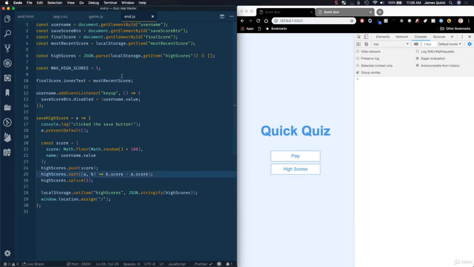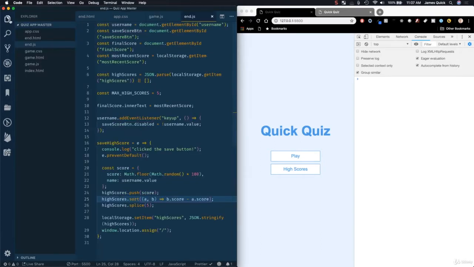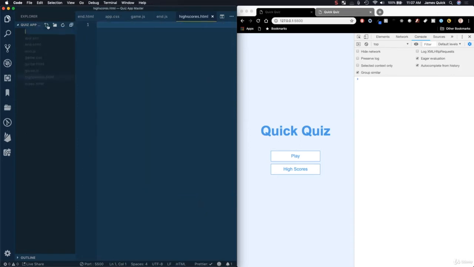All right, so we are making a lot of progress with our game. We're able to save our high scores. Now we just need to be able to display them to the user. So we're going to create our high scores HTML, and we're also going to need a high scores JavaScript.